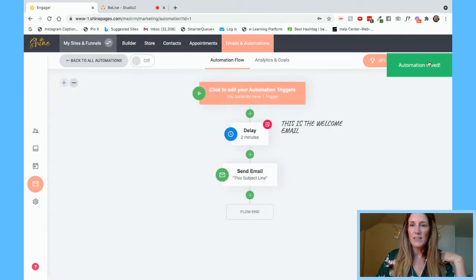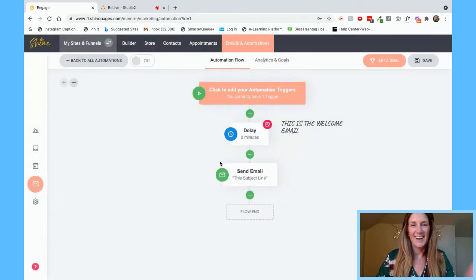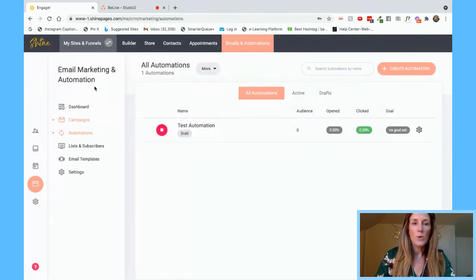So if we save this, our automation has been saved, and we can turn our automation off or on just like this. Again, I don't have the domain verified for this particular demo, but if I had, you'd be able to get started with this triggered automation by hitting this right here. Okay, back to our automations. We can go out here.